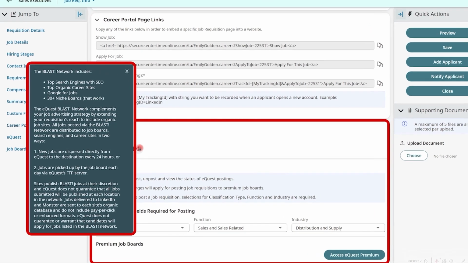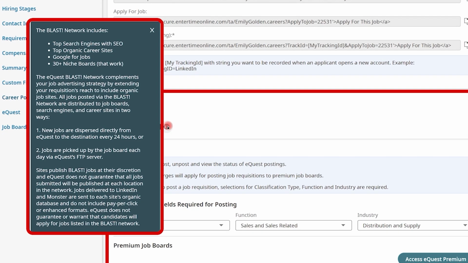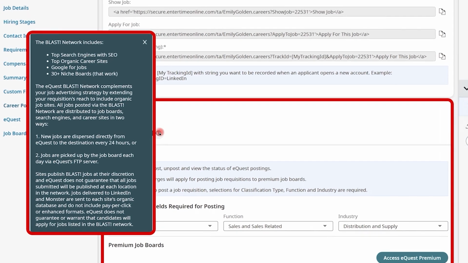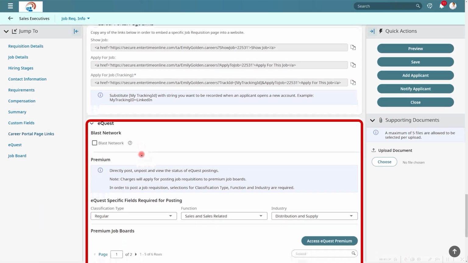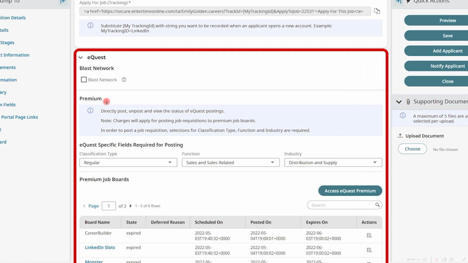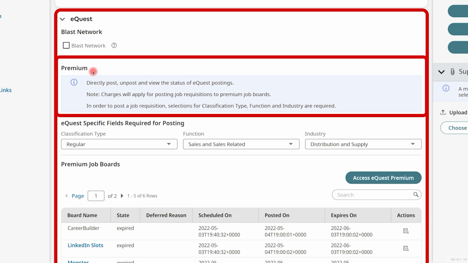So you have the choice of posting your jobs through eQuest Blast Network, which includes posting to top job boards, search engines, and career sites. You can also post your jobs through eQuest Premium, which requires you to have a separate relationship with these premium level job boards and allows you to easily post your jobs instantly to sites like Monster, Career Builder, LinkedIn, etc.